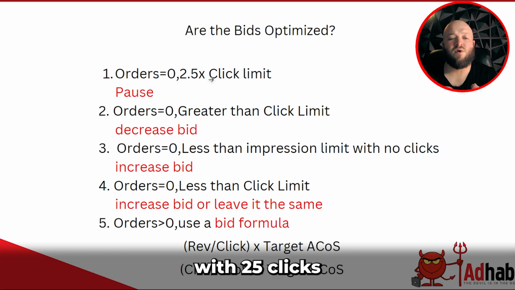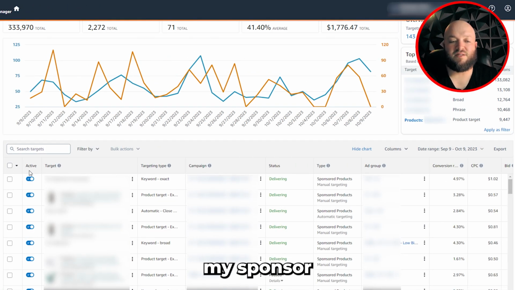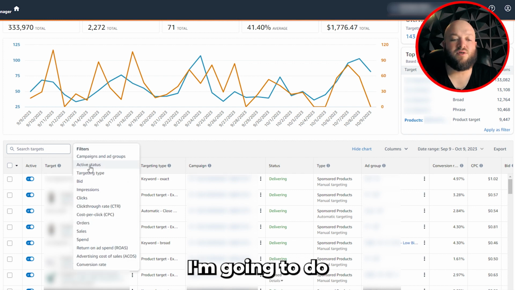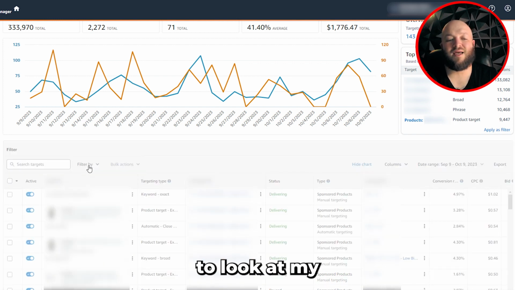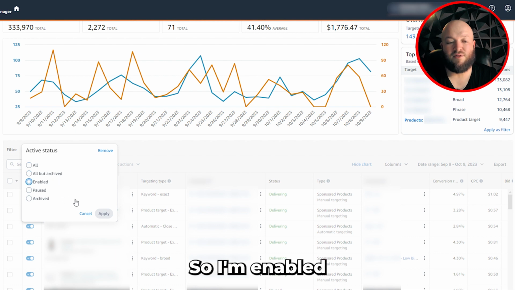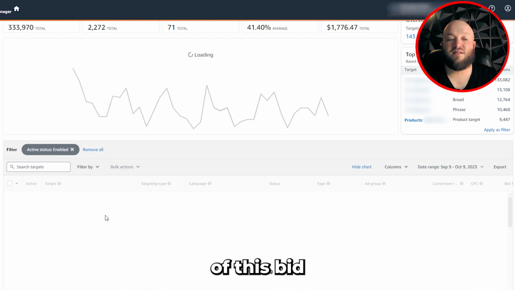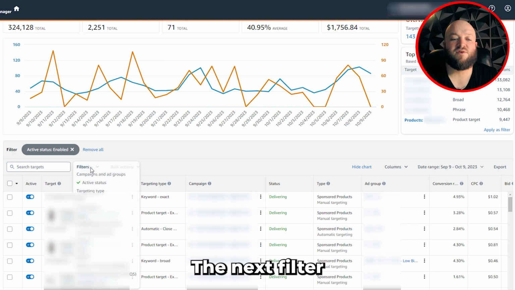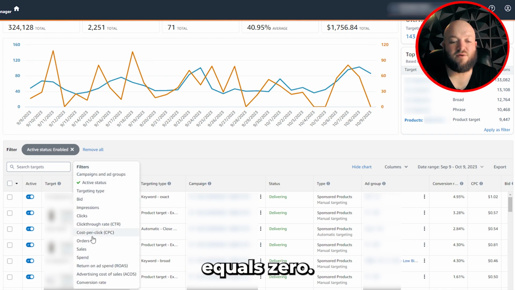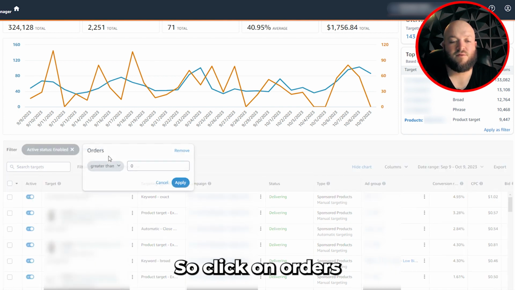So with 25 clicks and no orders, I'm going to go ahead and pause a keyword. I'm going to walk through and show you exactly how I would filter that out. Once we're in here, these are all my sponsored product ads. What I want to do is go filter by. The first filter I'm going to do is active status. I only want to look at my enabled targets, so I'm going to say enabled, and I'm going to leave that on for the rest of this bid optimization today. The next filter I'm going to do is orders equals 0. So I'm going to click on orders, go equals, and then 0 here.